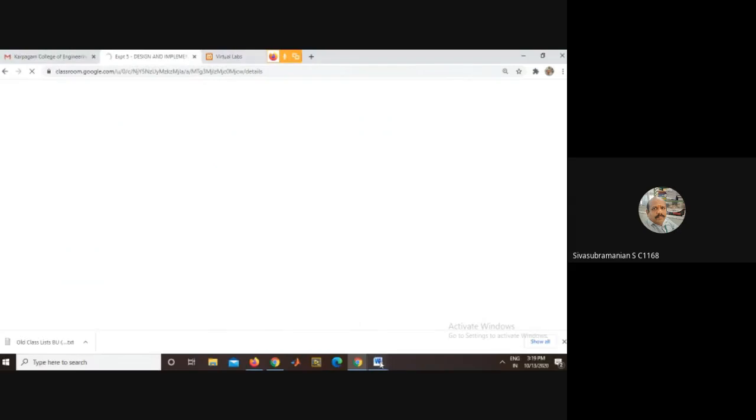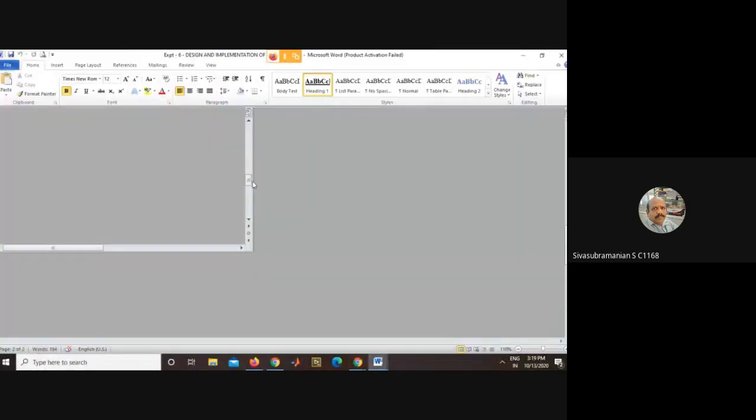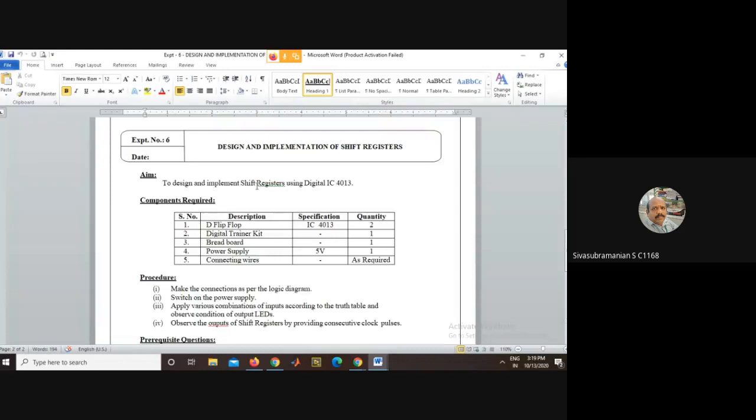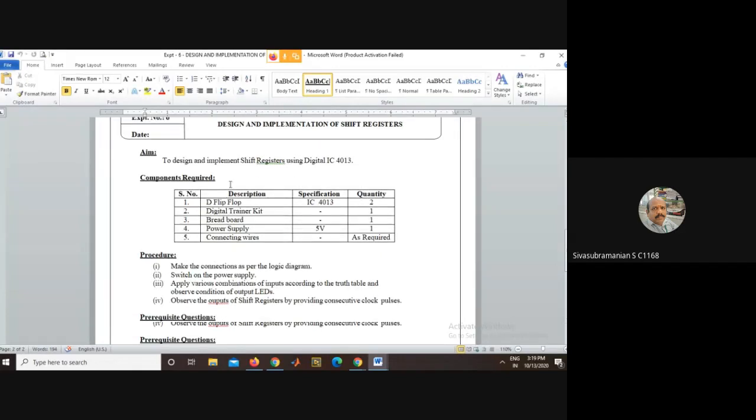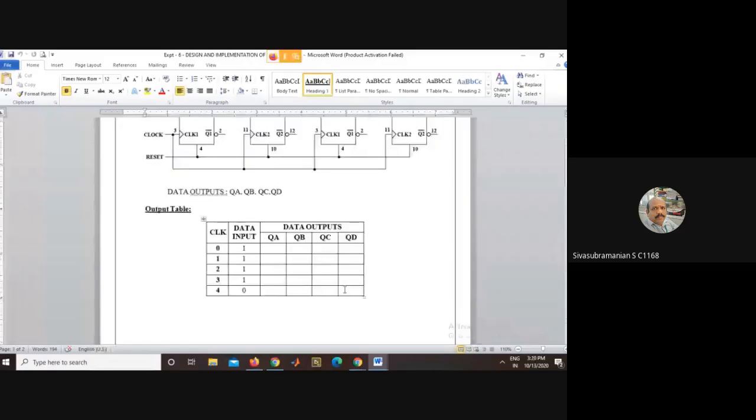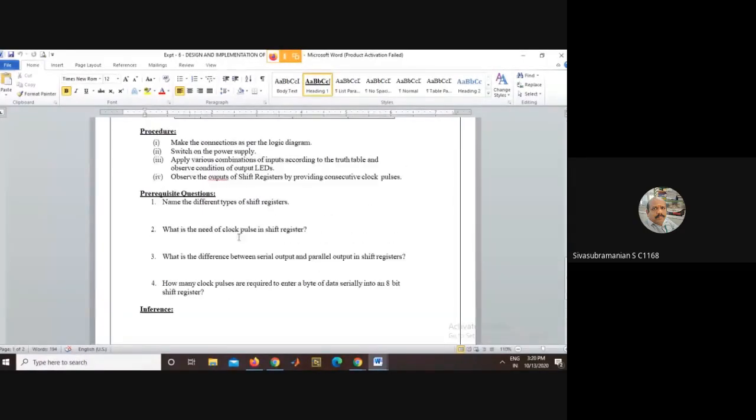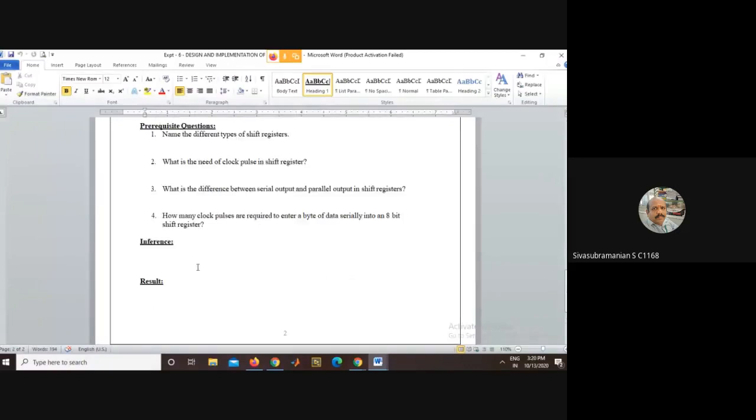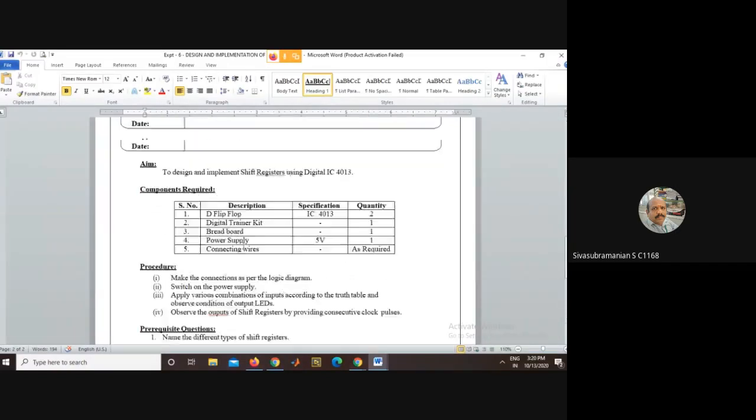So all that you will be doing in experiment number 6 is, here, this is the diagram for it. Since we said it is parallel out, QA, QB, QC, and QD. For the first 4 clock pulses, for this particular data input, you are expected to fill this table. Fill it. There are a few prerequisite questions, answer them, and write the inference and result.